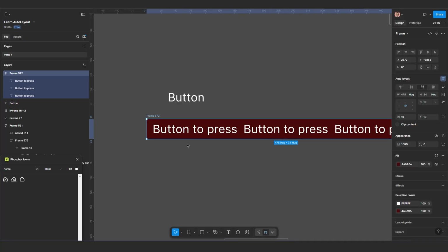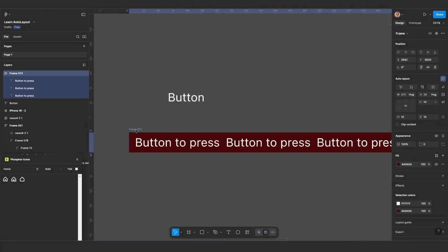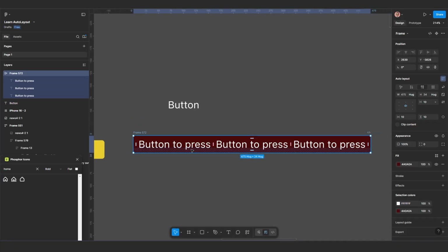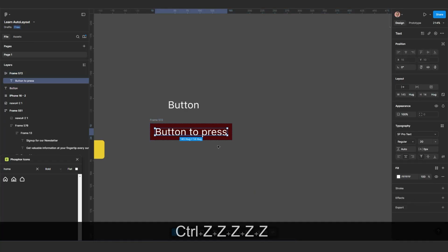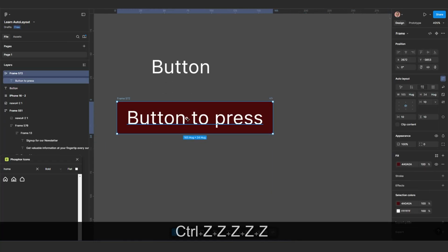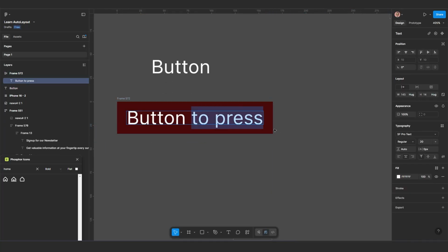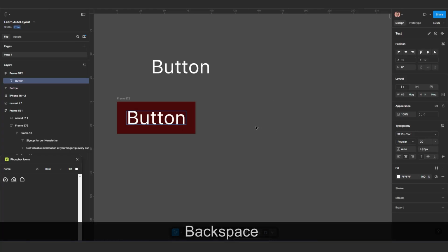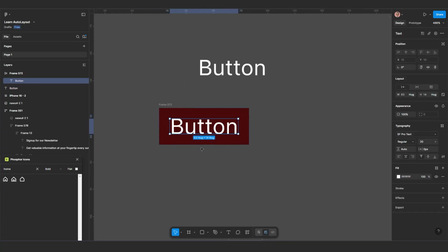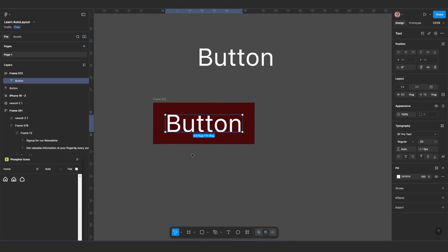Okay, now let's go back a little bit. So now that you have something like this, let's get to this. I'm going to select this and delete, or maybe delete some. Okay, so here we have a basic button that you can work with.